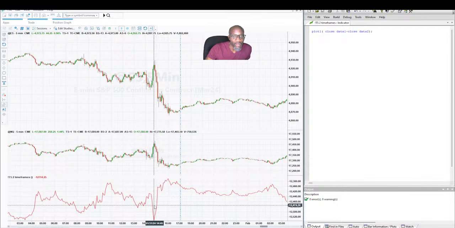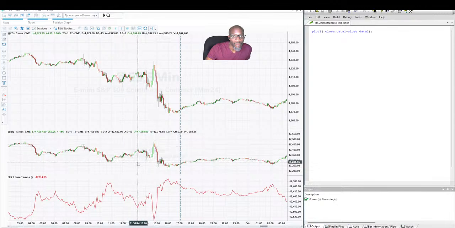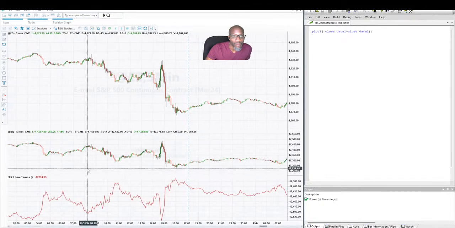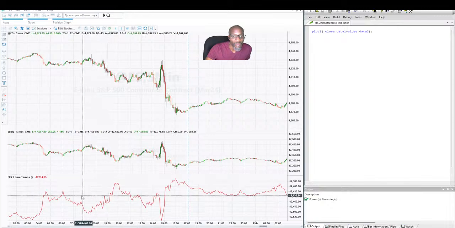And then you see here when it went up, it tightened super tight. And then that was also the top of the move. Tightened. And so the price dropped.